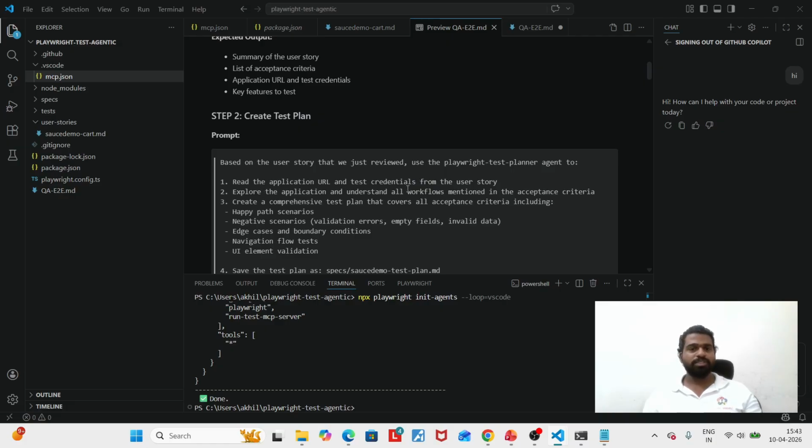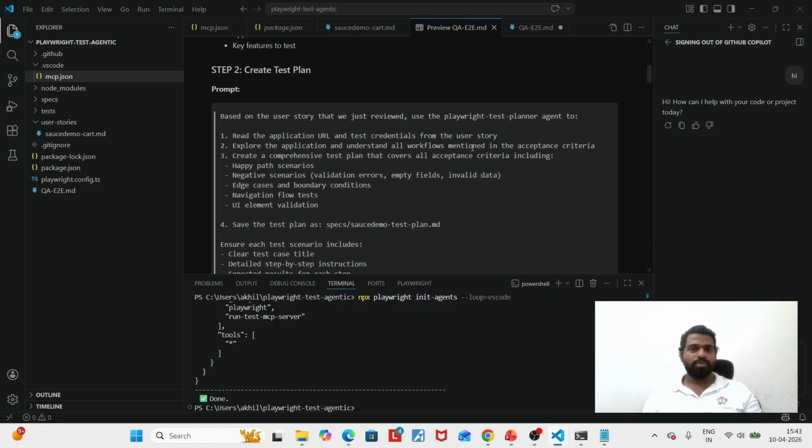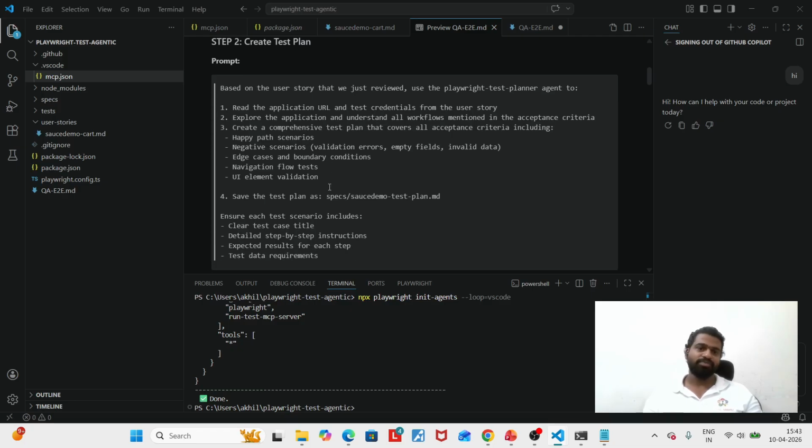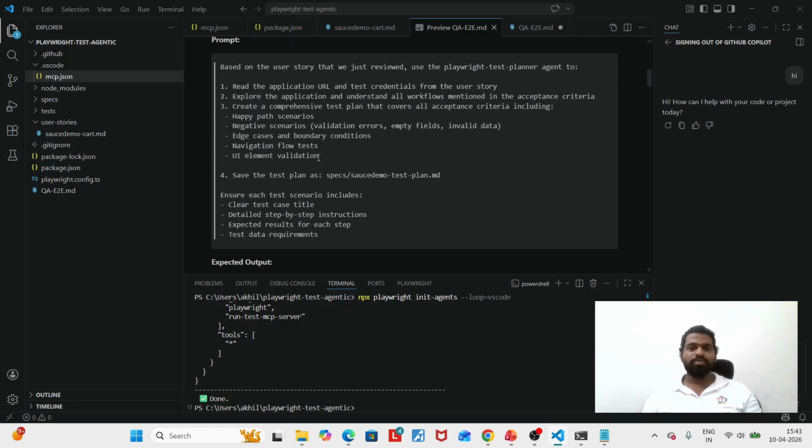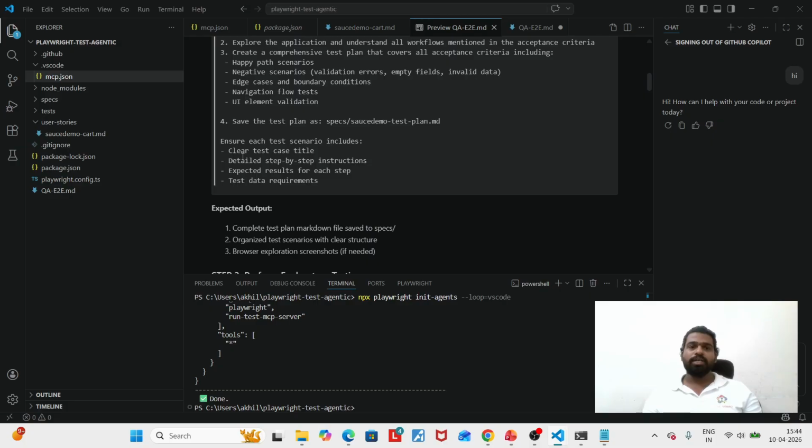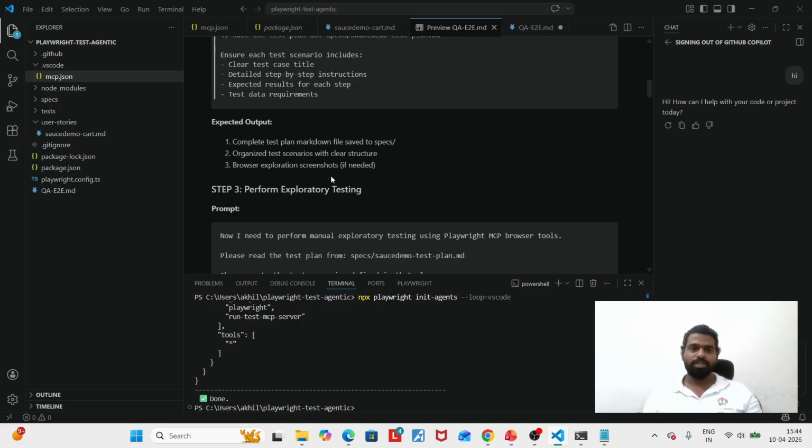So it will read the application URL, analyze the workflow, and understand the acceptance criteria, and here it's going to create the scenarios. I'm going to ask for happy path, negative scenarios, boundary edge cases, navigation flows, view elements, etc. And whatever test plan it creates will be placed in the specs folder, source demo test plan. It's going to create the test plan overview and ensure it has a clear test case title, giving other instructions to the agent to be followed.